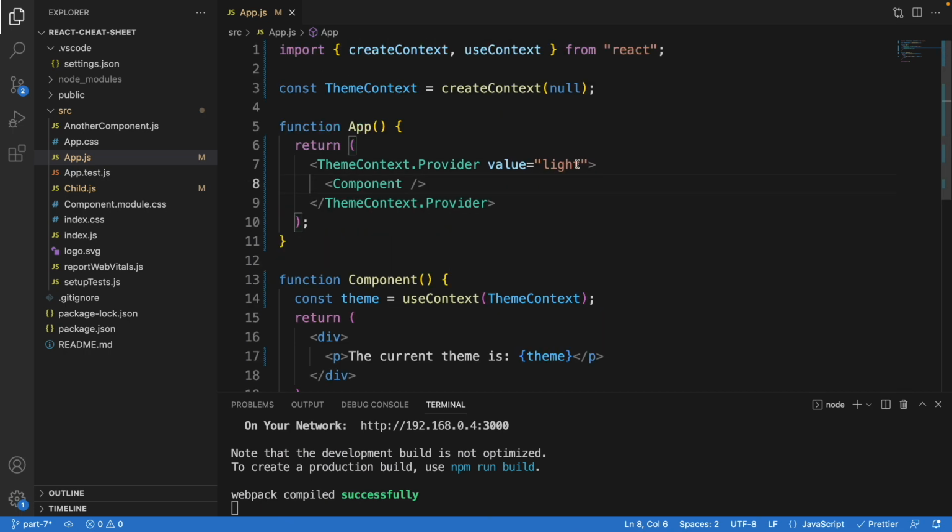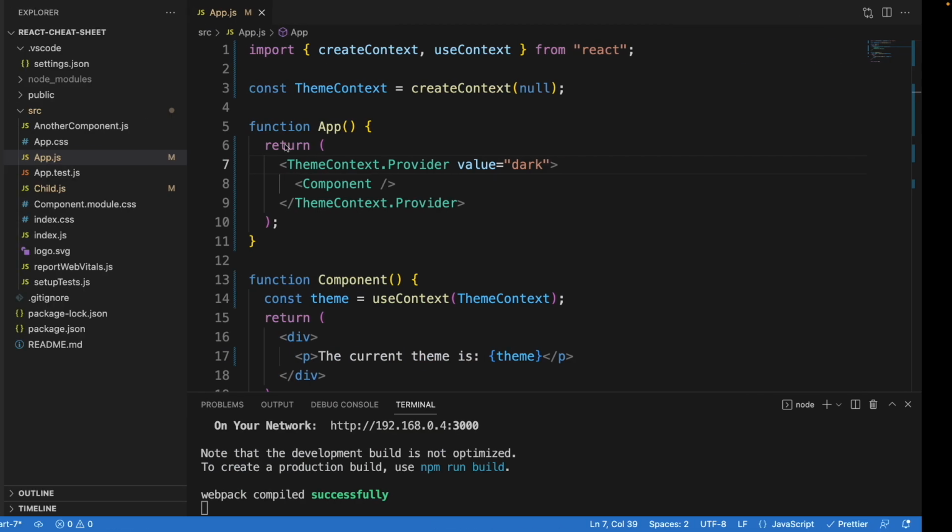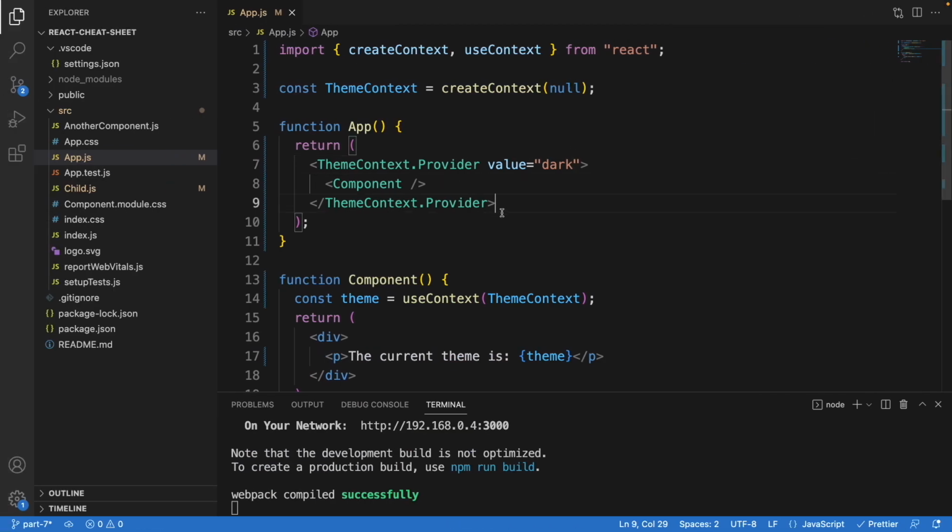So now let's have a look here. All right, so this is the result. The current theme is light. And if I change this to say dark, right? Let's have a look again. It's showing us dark. Okay, so that's pretty much it about useContext.